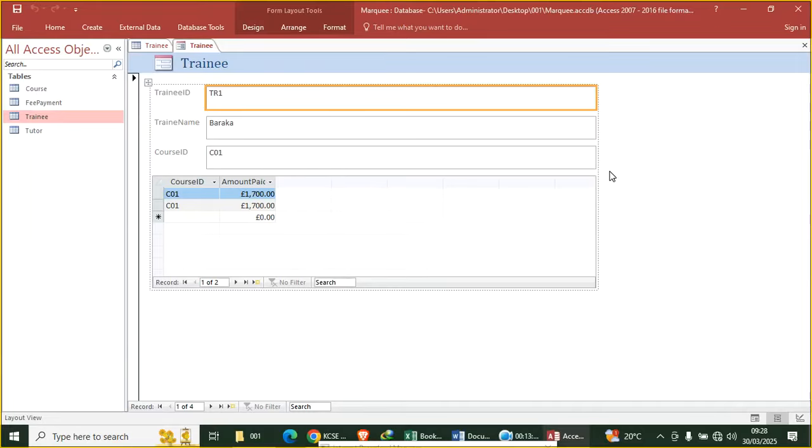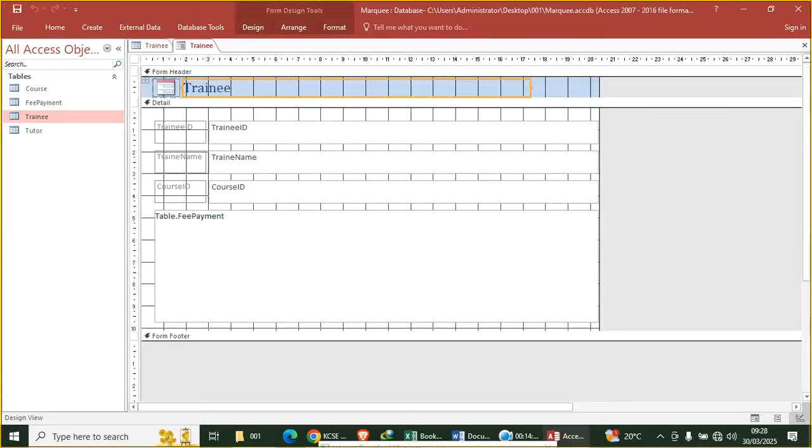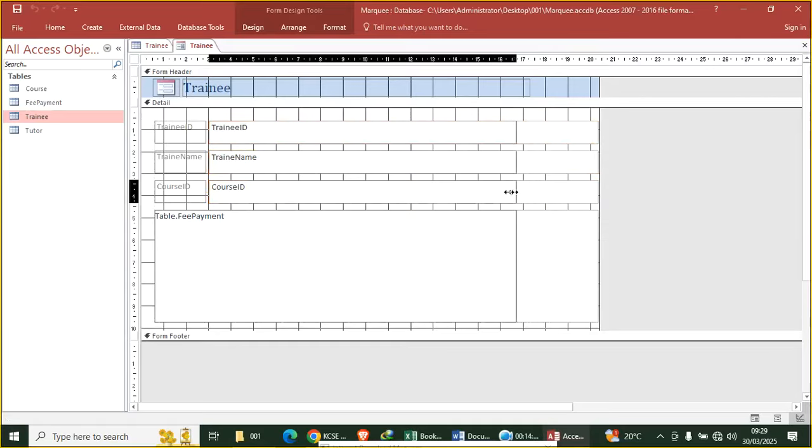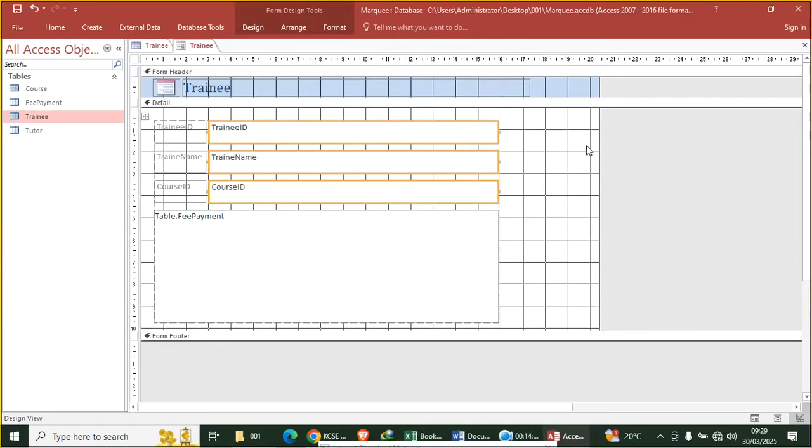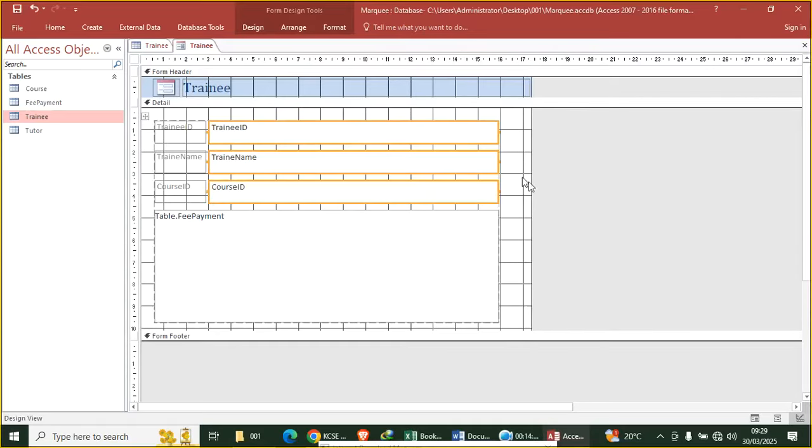Create a form named trainee that would be used to enter data. Yeah, like that. So in case this one brings this main form here, it's not a big deal. So right click, go to design view. You can now modify this form according to the way you want. Like for example, this one, I need to reduce this one a bit, like that.